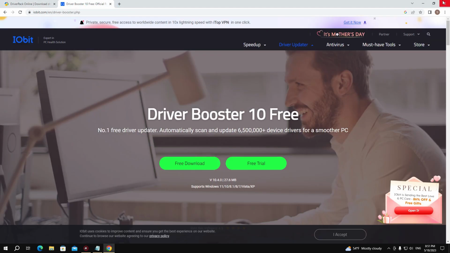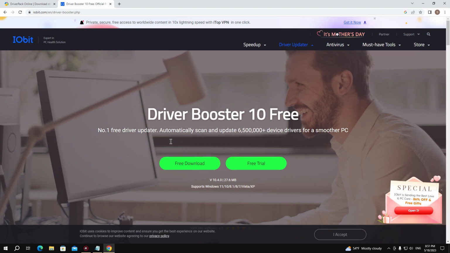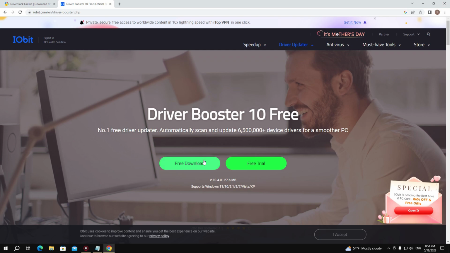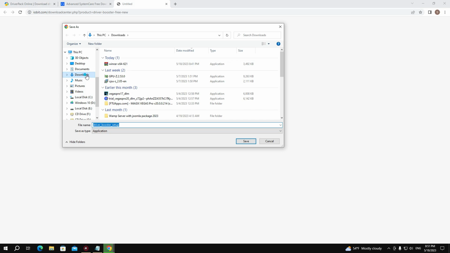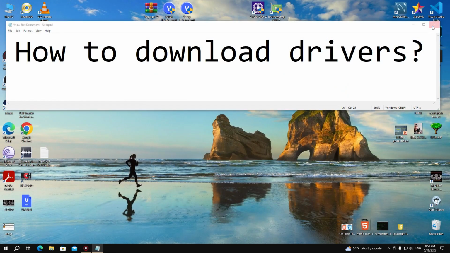I'm gonna close those programs because we don't need them. In case you want to download Driver Booster 10, it is easy, free download, and that's all. Let's check it out by clicking on that. Yes, and now we can choose the folder, destination, and save, and after that we need to install it, but we're not gonna do it right now.